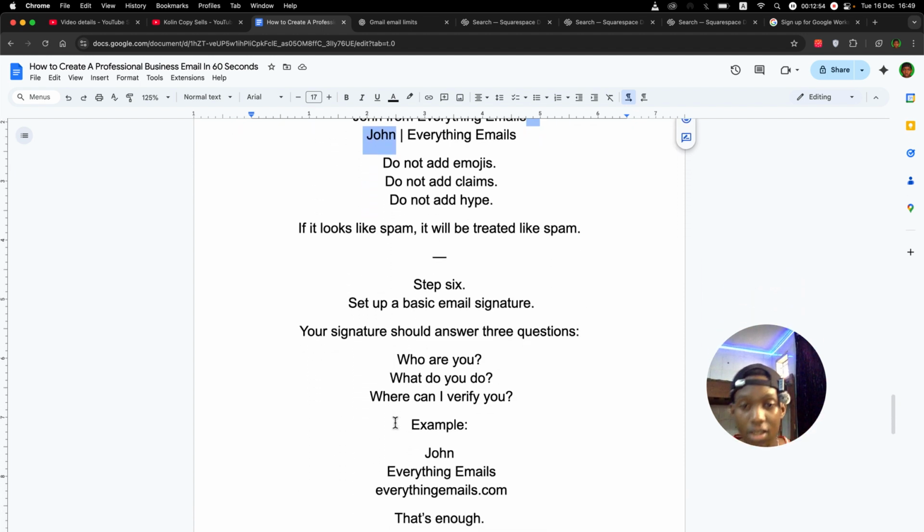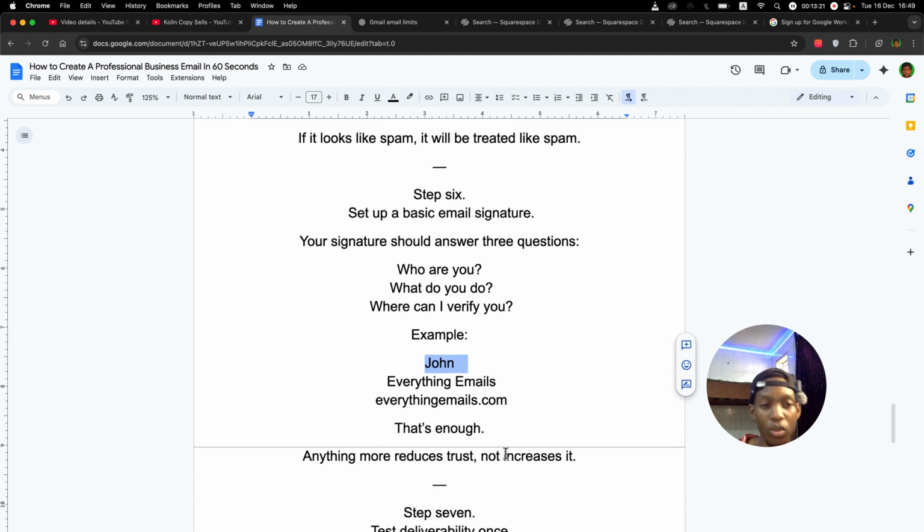Step number six is that you set a basic email signature. Okay, your signature should answer three questions: who are you, what do you do, and where can they, like your prospects, verify you? So it's not a must to have all three things, like John everything emails.com. You can just have your name there, like who are you, and that's enough. Okay, so don't complicate things. It's not that complicated. Anything more reduces trust, not increases it. So keep it short, keep it simple.